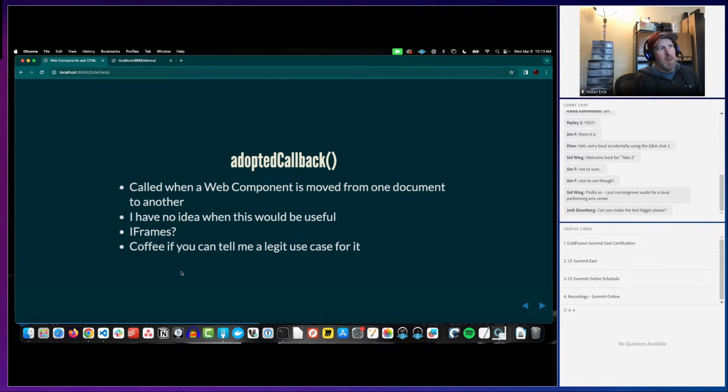Another one called adopted callback runs when your web component is moved from one HTML document to another. I've looked around on the web a few times. I have not found a case when this is actually useful for anyone. The only thing I've seen mention of is people say if you have a website using iframes and you drag your web component from one iframe to another, this code would run when that event happens.